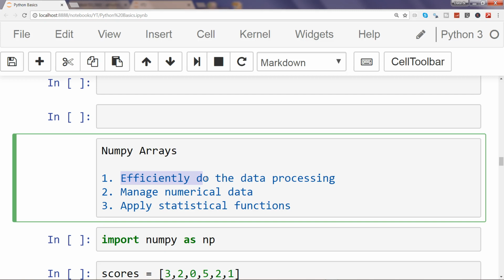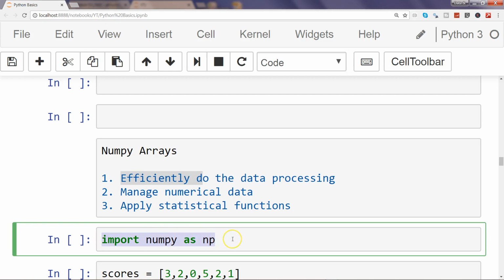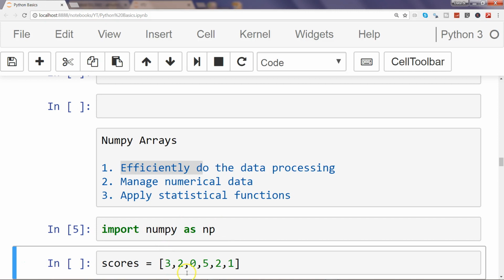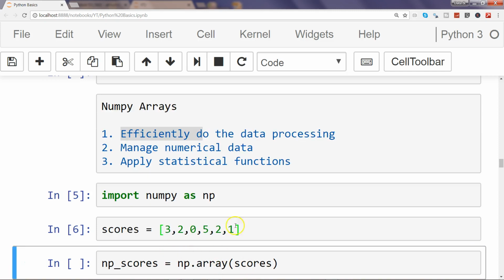So let's see how we can do the basic operations within NumPy. First thing is importing NumPy as np. Once we execute this, let's create a single list. You can consider it the number of goals made in one season by one team, maybe in the game of football or hockey. So scores is this.